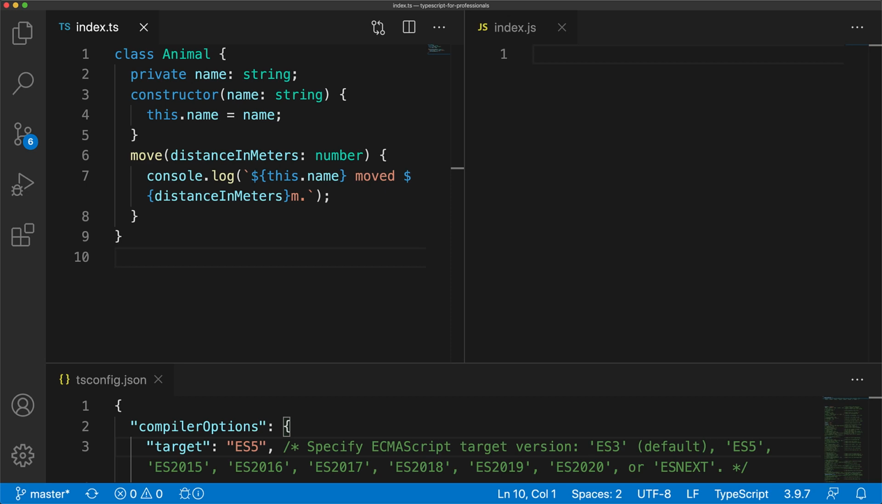Here we have a simple TypeScript class with a property, a constructor, and a method. Now as mentioned before, TypeScript is configured using a tsconfig.json file. Within that file, we've set the compiler options target to ES5. What this means is that when TypeScript compiles the TS file into its corresponding JS file, it will emit a version of JavaScript that can be run on an ES5 runtime.